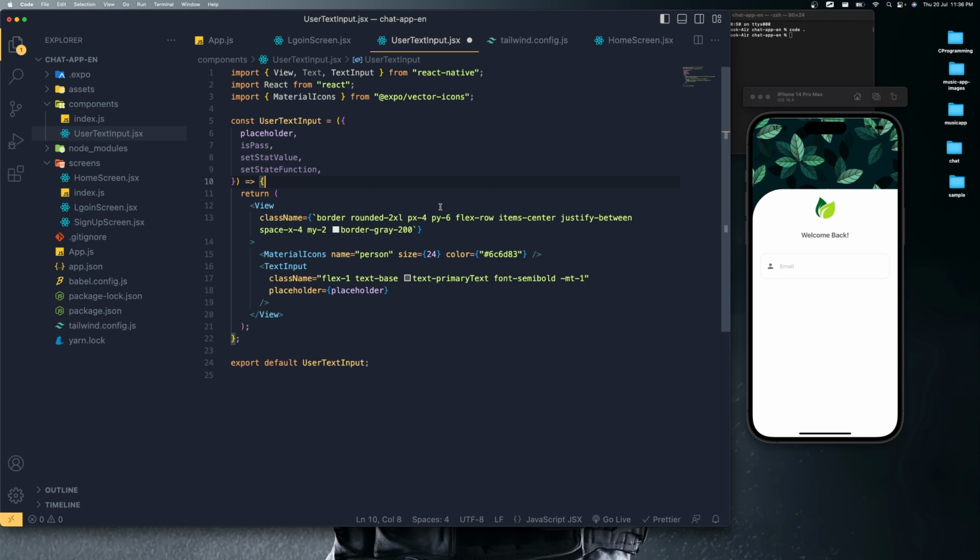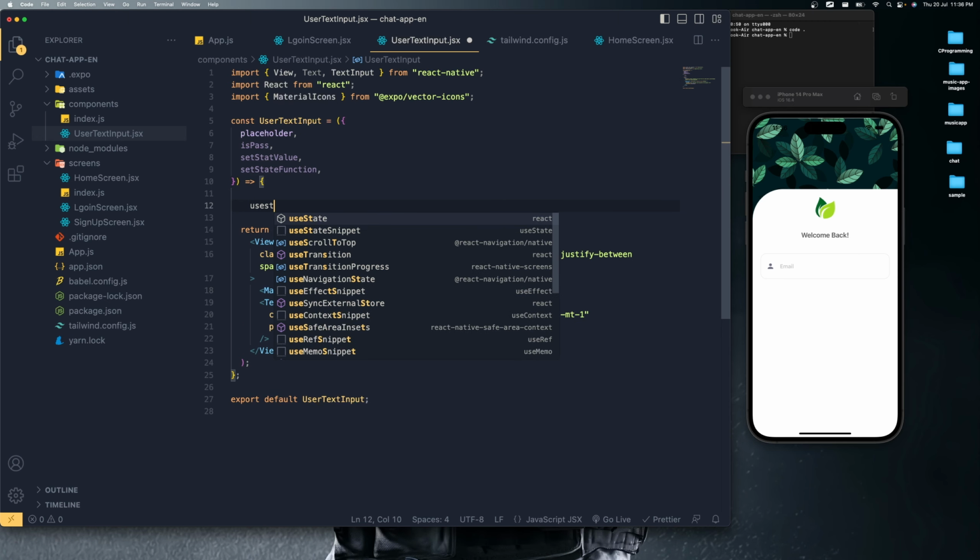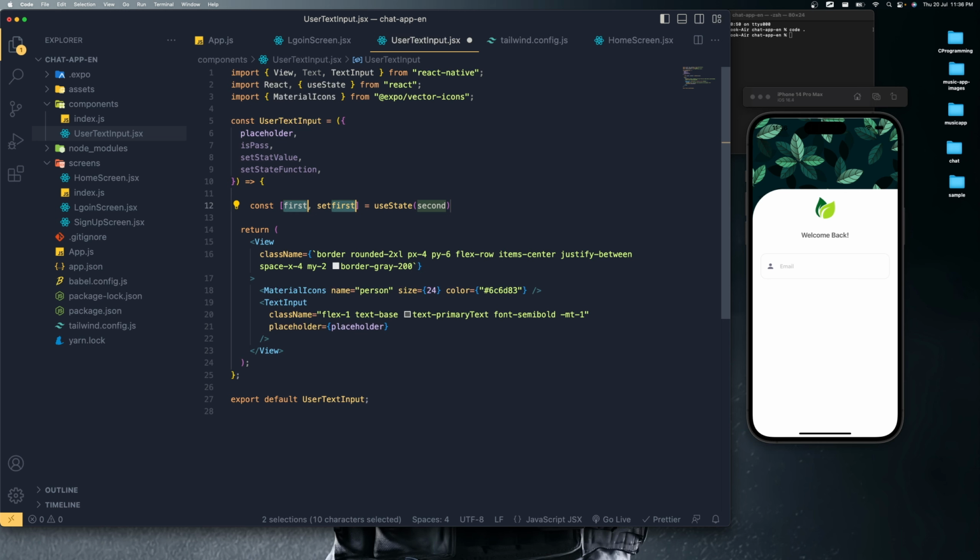Over here, right after here, I need to create a new state with useState, and I'm going to call it value, setValue, using the useState snippet. Initially it is going to be empty.